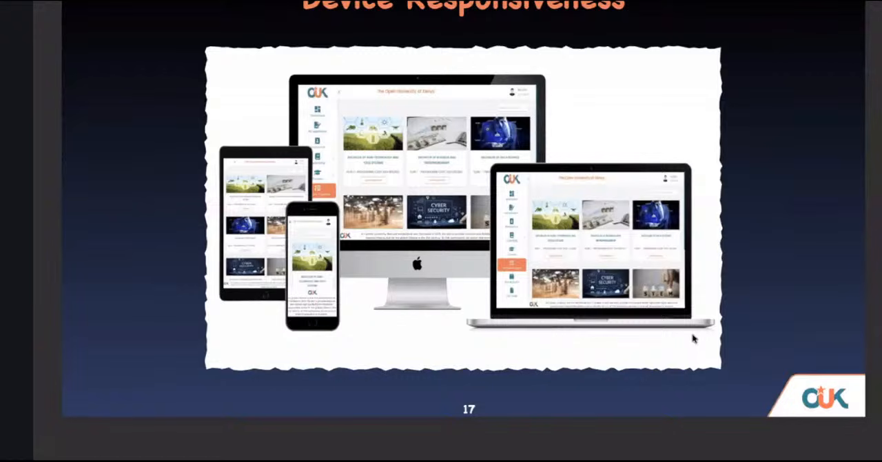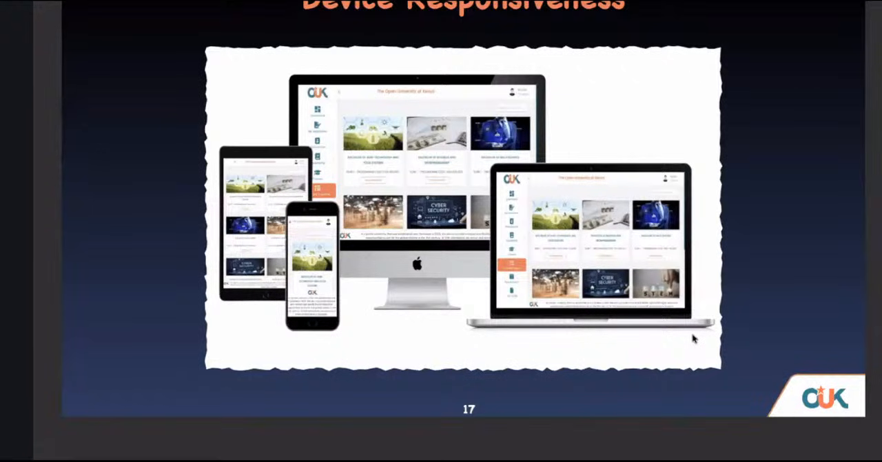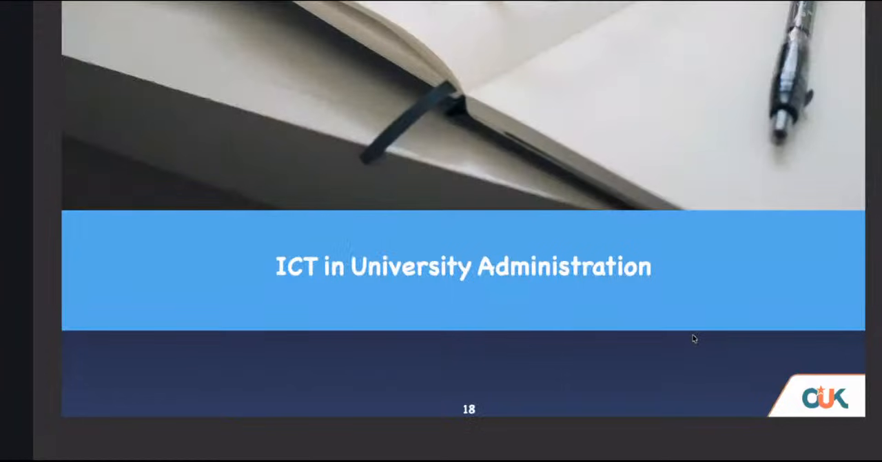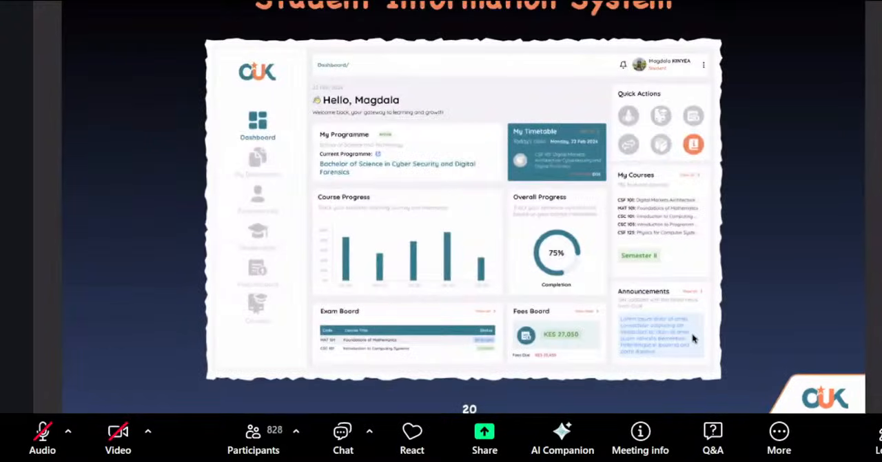Okay, so because we are a university for flexibility, equity, affordability, and everything, we make sure that most of the solutions we deploy are device responsive. And so we use ICT for administration. I've said this already, but the student management system and other things are very clear. But the most important one is the student information system. That's what brings us here. So we have our ELP at My UK, and you will see it.